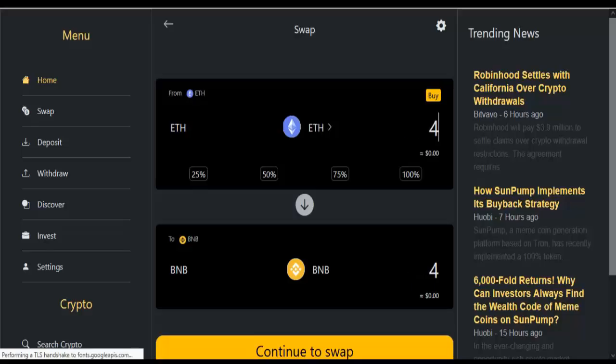So let's say you want to swap from $10 worth of Ethereum to BNB. So you can just click on swap, and that will be done automatically without any confirmation or anything like that. All right, so that's how the swap actually works. So let's go to the next part, which is invest.